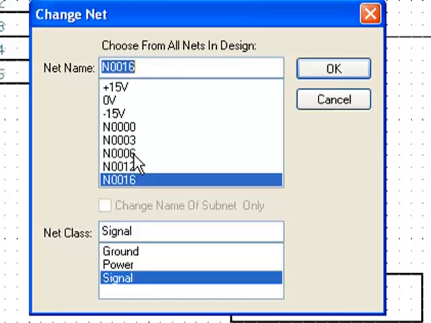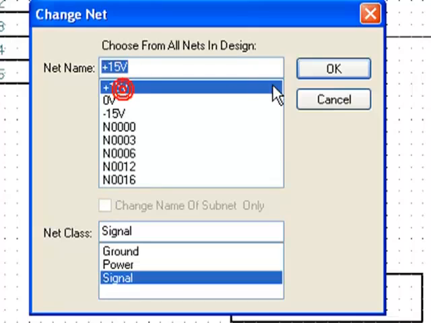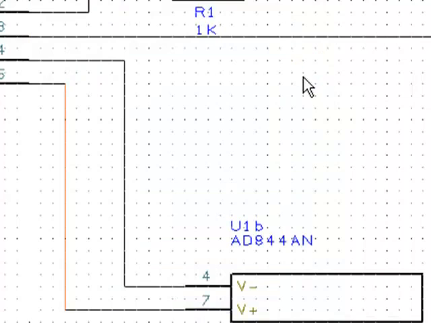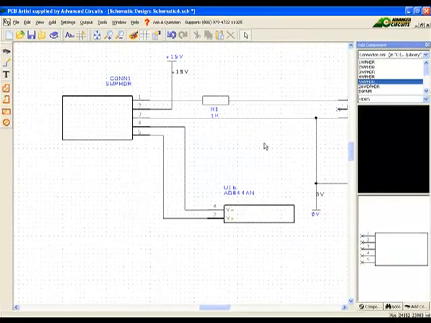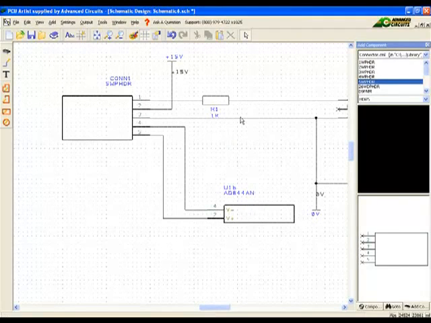A generic net name is assigned automatically when any connection is made. These are the N00 net names. Connection is determined by the net name only. Anything with the same net name will be connected whether there's a connection line or not.